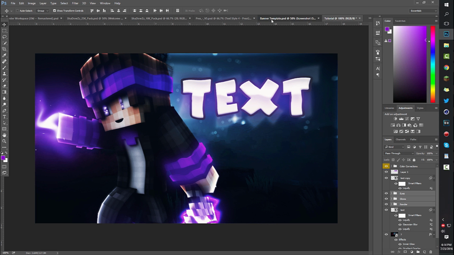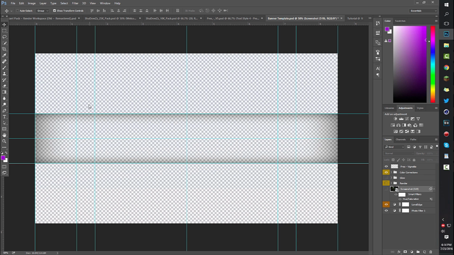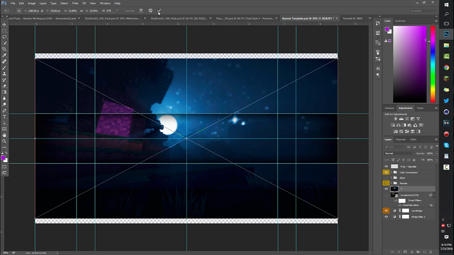Now I'm not going to go into too much depth about the banner because you literally learned how to do text, renders, and everything else, but there's a little bit different stuff that you might want to do for the banner. You do the same process of adding a screenshot and importing your color corrections and renders and stuff, but there's two things that I like to do differently with a banner. First of all, I like to do my text kind of differently.